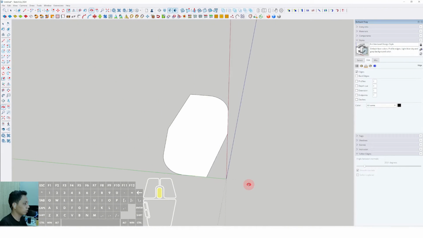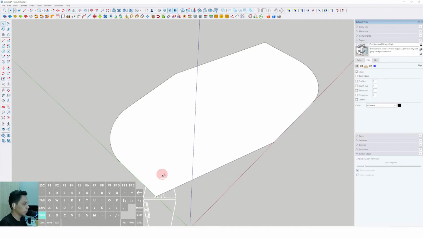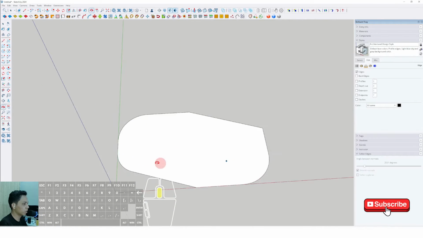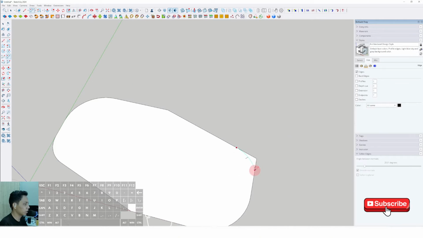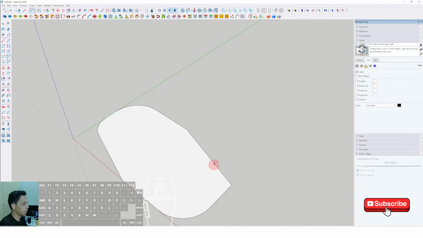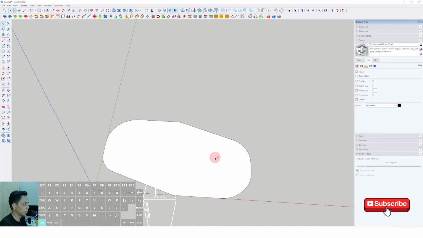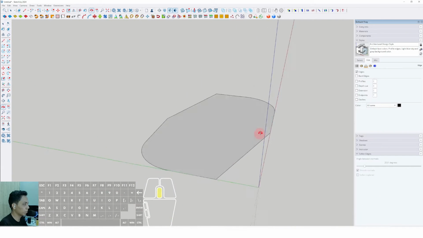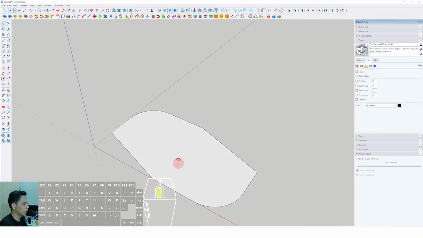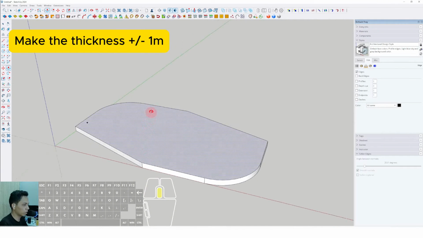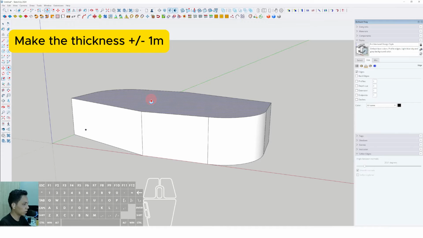Okay, now this is about the polygonal curve floor plan, but we can also maximize this space and also maximize this space. Okay, or maybe we can let it be a sharp floor plan in here. Okay, and then we can click this slab, select push tool, and with the push tool we can push around 1 meter.